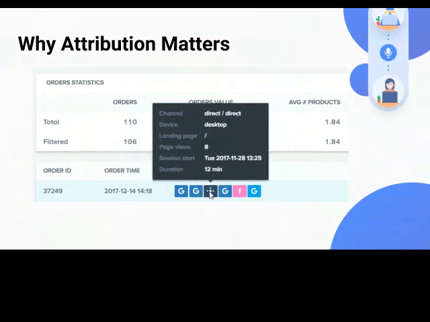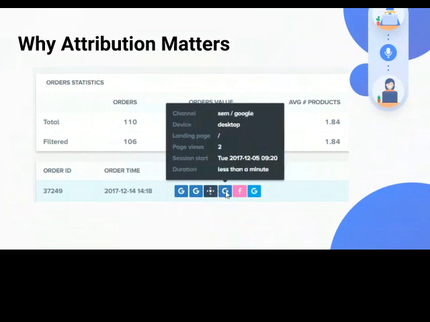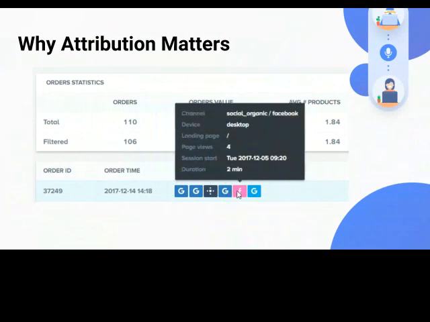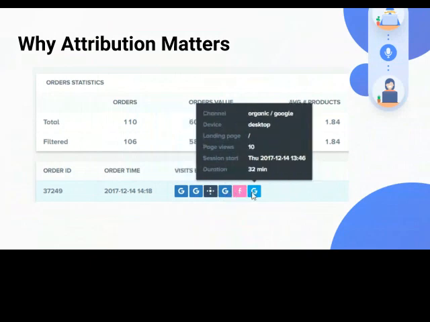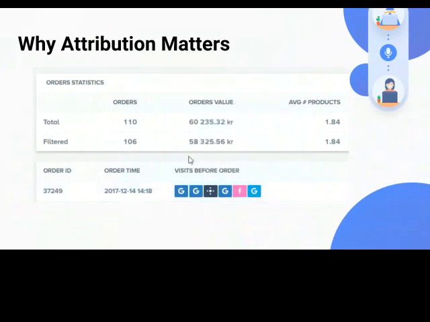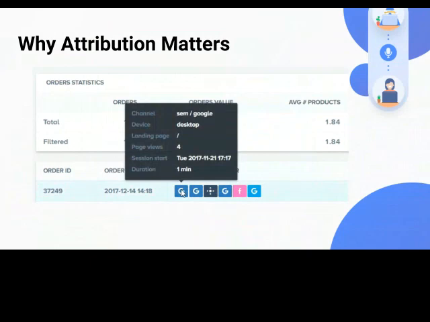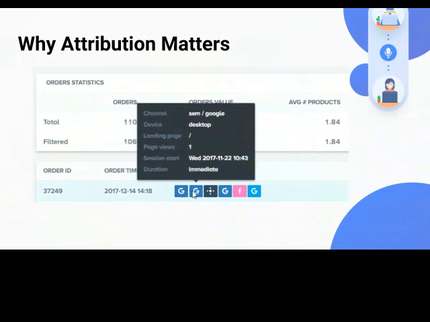Customers can and will come from a multitude of channels, and understanding this attribution aspect will help you understand your customer journey. For example, the GIF in front of you right now shows 6 different touch points, 3 of which come from Google AdWords, then Facebook organic, and then Google organic, with a little bit of direct in between.